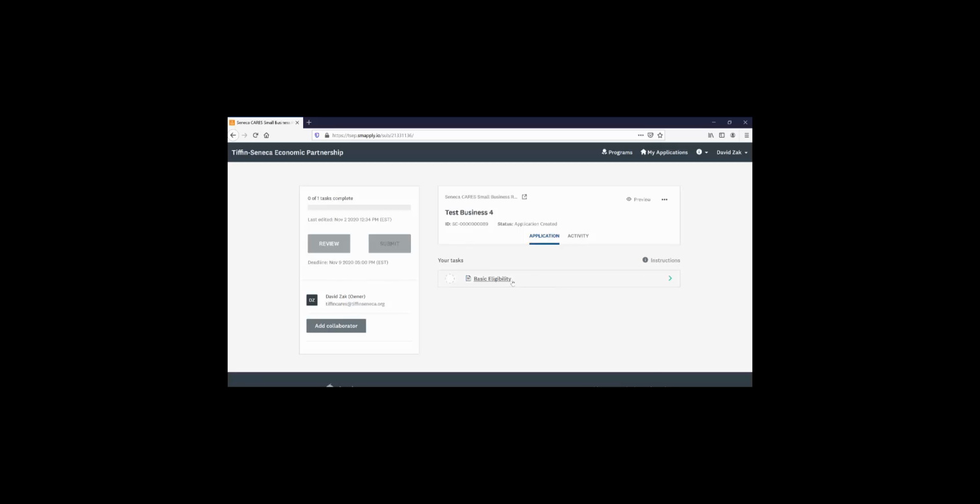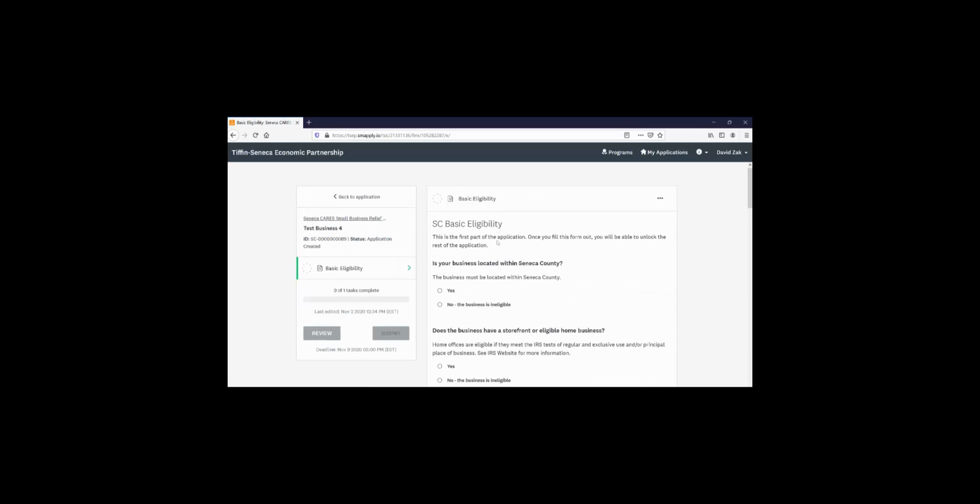And this is basic eligibility. You have to go through this to open up the rest of the application. So you're just going to click on that basic eligibility anywhere in this, and it's going to come up. And you have to answer these questions in order to be moved on to the next part where you can fill out all these sections of the application.